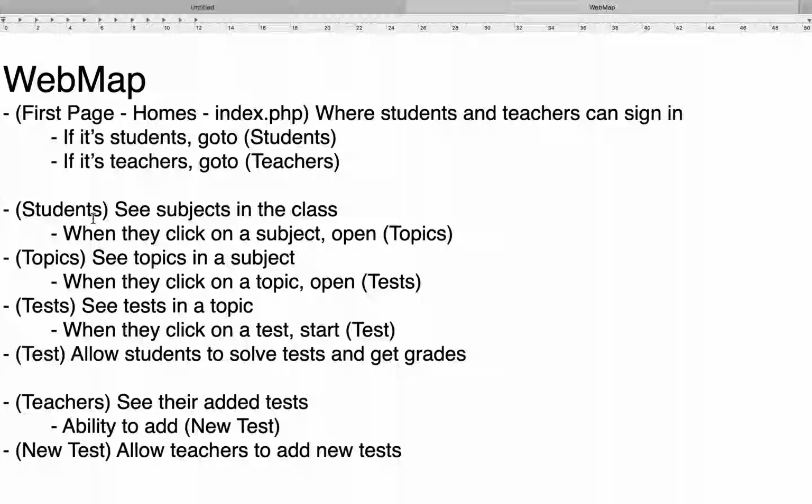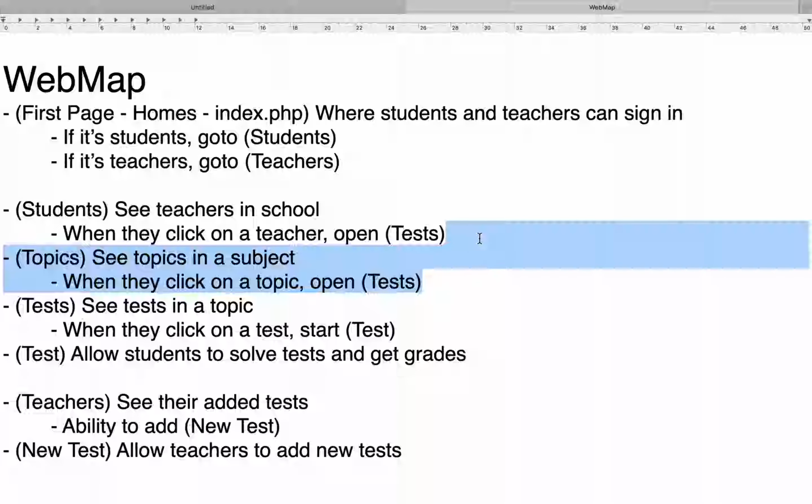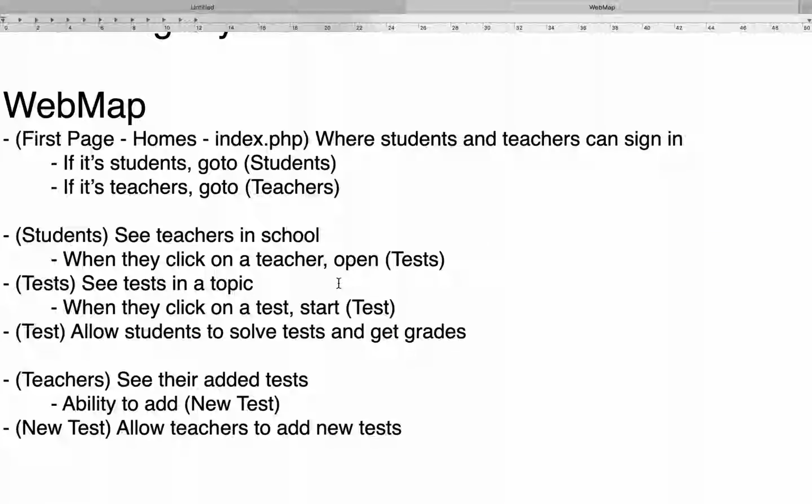When the students log in, I want to edit it such that the students will see the teachers in the school. When they click on a teacher, all the tests the teacher has made will show. So instead of going to topics and topics to tests, you are skipping that one. That is the only change I wanted to show you in this web map. We're going to write code such that in our students page, you see the teachers in the school, and when you click on one teacher, it opens the teacher's tests. It's not that difficult. So let's go to our students page and log in.